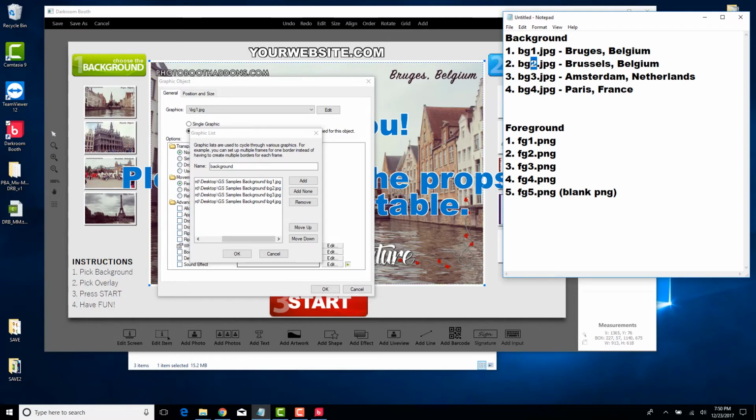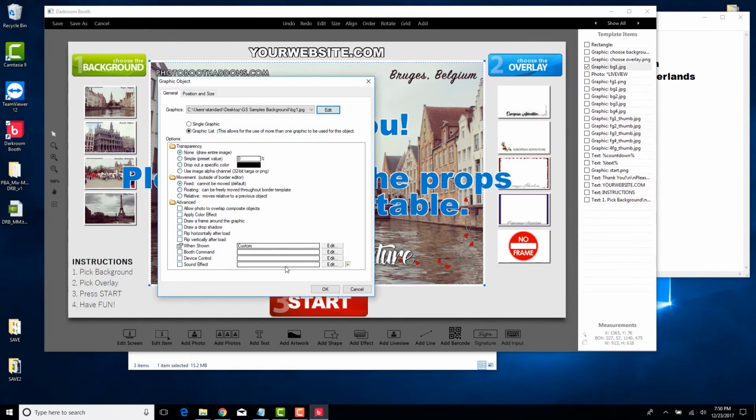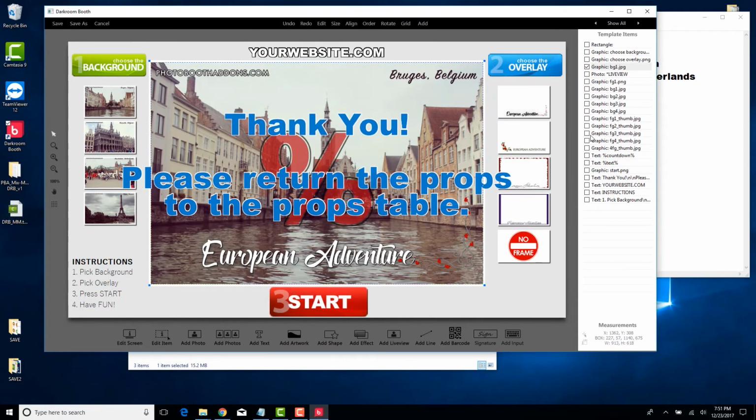So it's important to remember the file name for the order that it appears on the list. That's why we're recommending you name the file or the image with the same order that you want it to appear. Hopefully that's clear. So we'll click on OK here and then OK. And you'll be doing the same thing for the foreground as well.